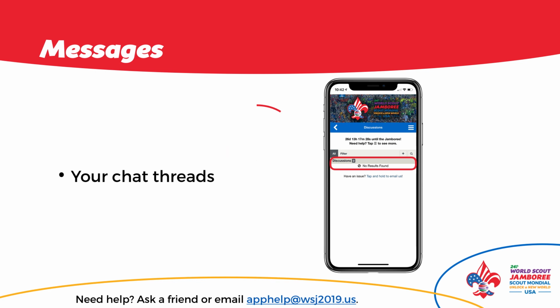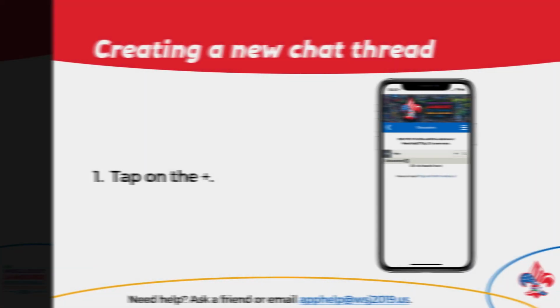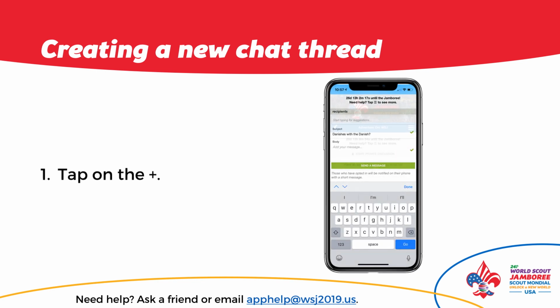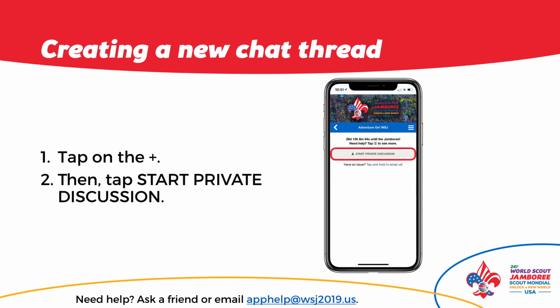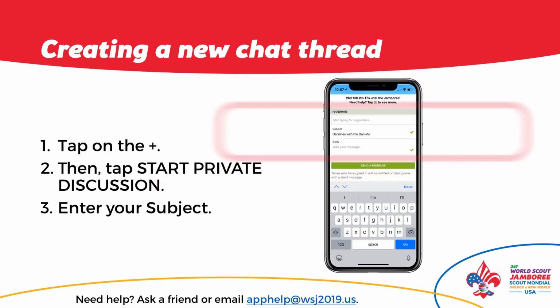few moments. Secondly, we want to point out how to start a new thread or a new chat conversation, which we'll talk about now. The first step is to tap on that plus, which is right there in the top right of the window. Next, you'll be taken to a screen that allows you to select Start Private Discussion. For the USA contingent, we do not allow any public discussions. After you tap that, you'll be taken to the composition window.